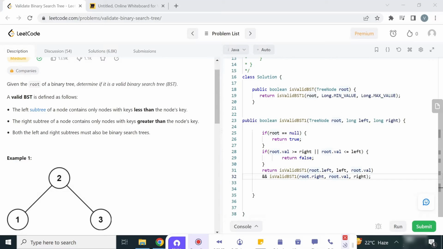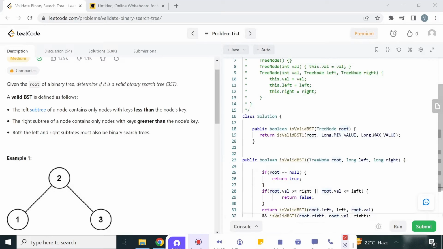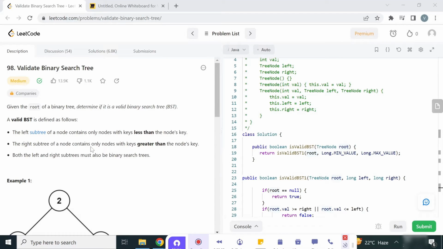Today we will see another Leetcode problem, that is validate binary search tree. It's a medium complexity problem and it's also a very popular problem, as you can see from the likes. So let's read the problem statement: we are given a root of a binary tree and we have to validate whether it's a valid binary search tree or not.